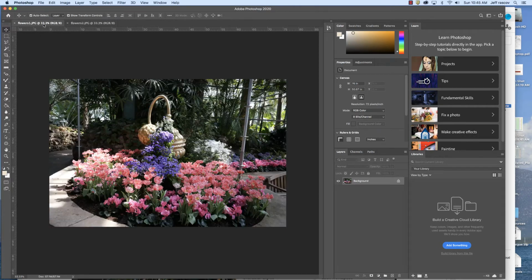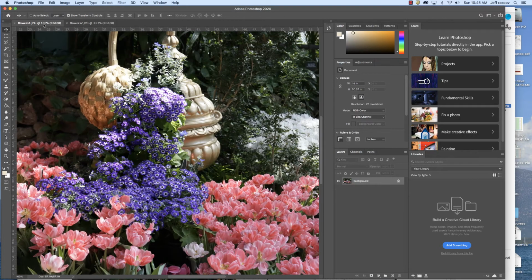You can click up here, left click is what I'm doing. If I zoom in by hitting Command plus, you'll see it zooms in. I'm hitting Command; if you're on Windows, it's Control plus. And if you don't like using command keys to zoom in, there is a zoom tool over here, and it's kind of down below.